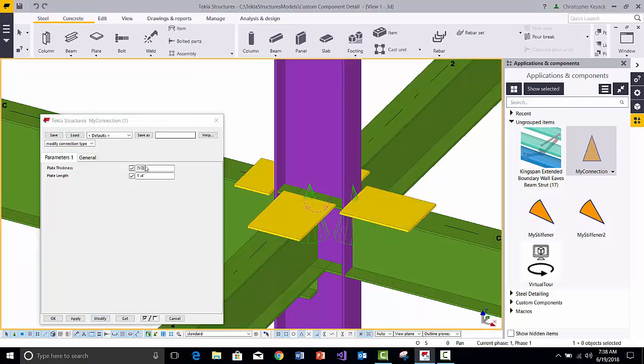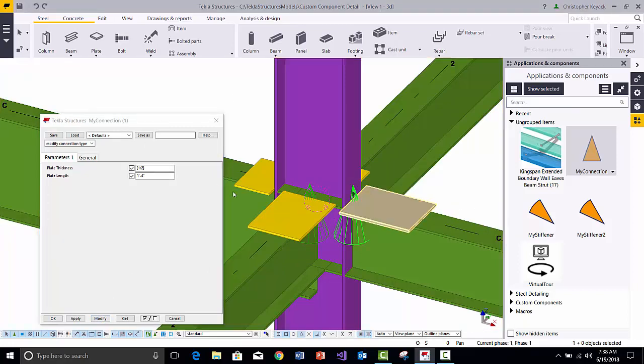Now the neat thing here is that if you see any values that are basically in brackets, so if I select on this component, press get, or if I just double click on a component, if you see a value that's inside brackets like this 1/2 inch, that means it's using the default value that's inside the component.